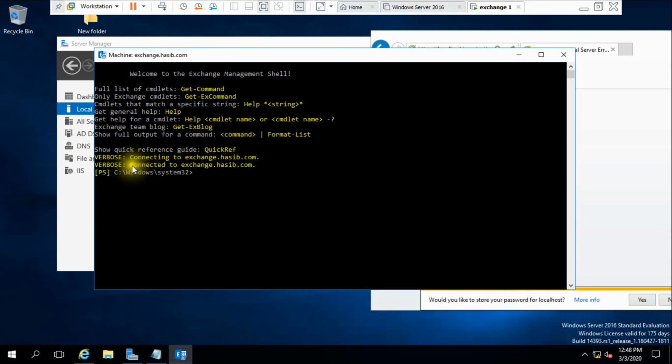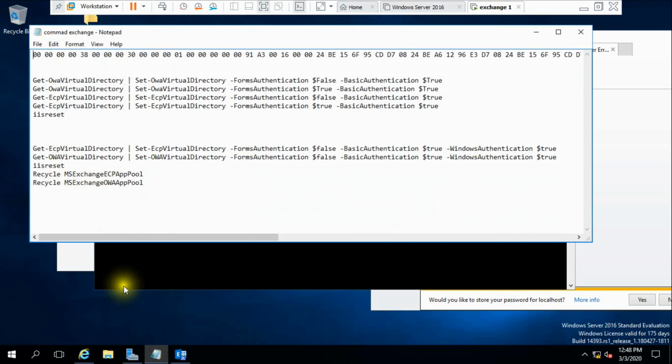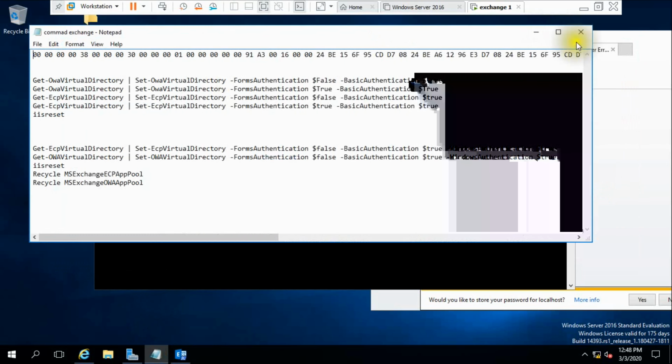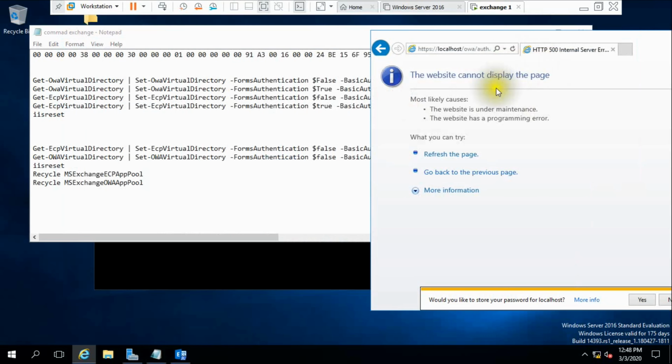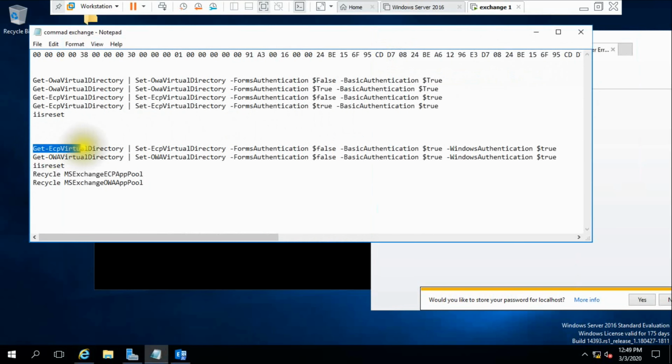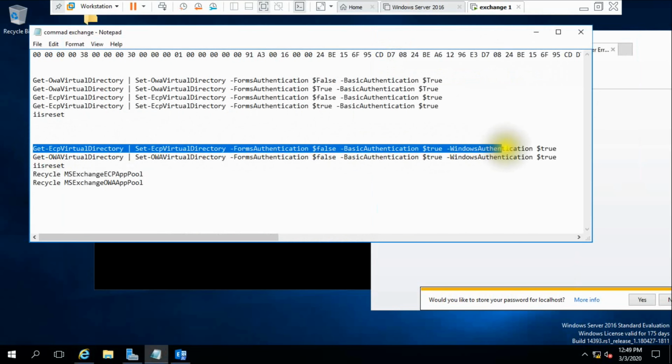We have to wait for connecting. Already connected to exchange.hasib.com. Now we will use 3 commands to resolve the HTTP error.